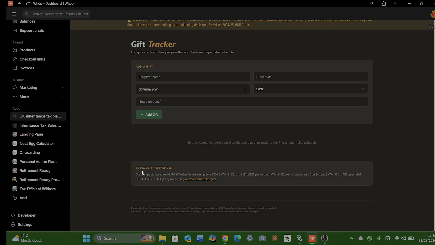Here we go. This is where we get our sources of information. Every calculation in the planner, as with all of our tools, in fact, is built strictly on 2024 to 25 HMRC tax rules. We have a dedicated legislative watch monitoring the 2027 pension changes as they pass through Parliament. When the laws change, the software will update automatically.